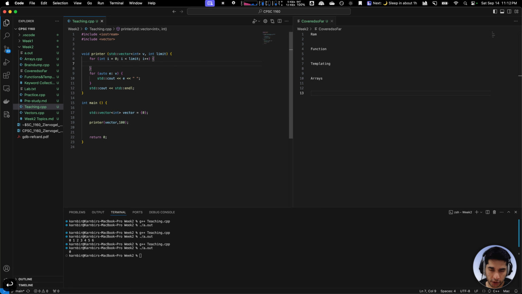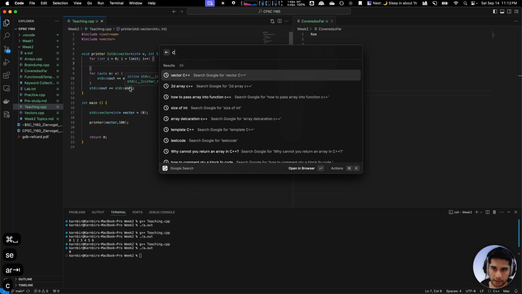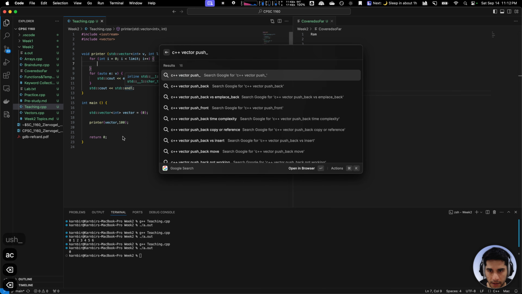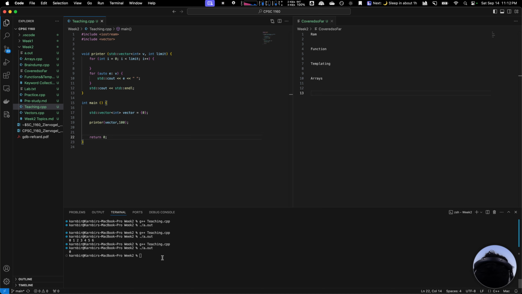So with vectors, if you want to add something, you have to do push back. So we are pushing it to the back of the vector. I believe that's what it's called. Let's see, that's vector push. Yeah, push back. Okay. So that's how that kind of works.